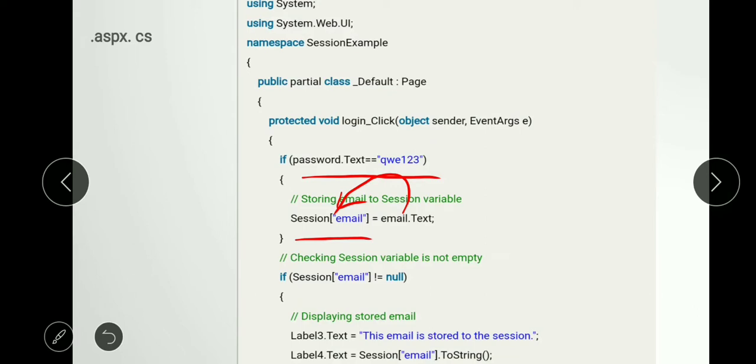Again, we can check whether the value is stored or not by using Session["email"] not equal to null. If it is null, it doesn't display any value. If it is not null, then we display the text saying this email is stored to the session, and it displays the value stored inside the email by using the Session["email"].ToString() function. We extract that value from the session and display it in Label 4.